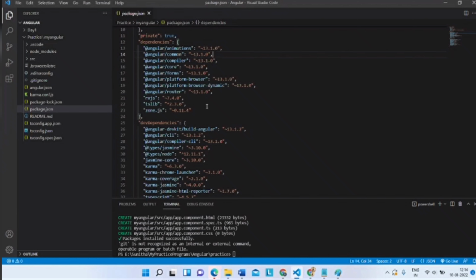Now if, for example, you have written an Angular application which is in version 9 or 10, and you want to convert that into 13, then you can just use update Angular CLI. I'll give you the command, Angular CLI to Angular core. Then the entire application will be updated to that particular version.